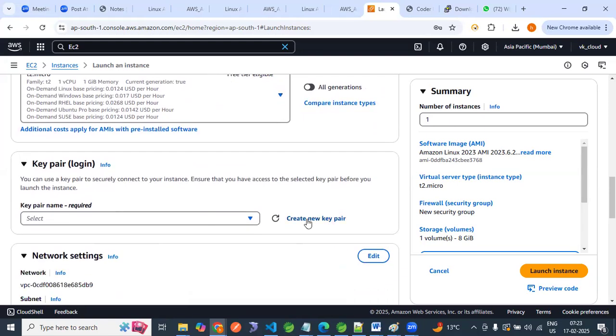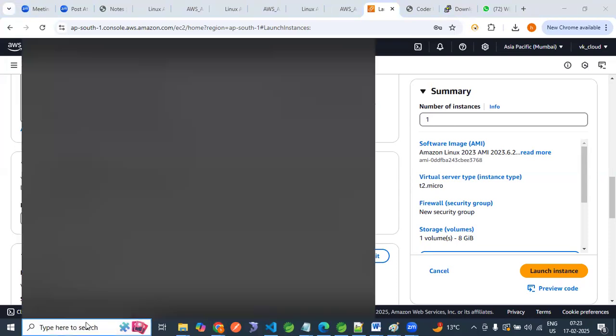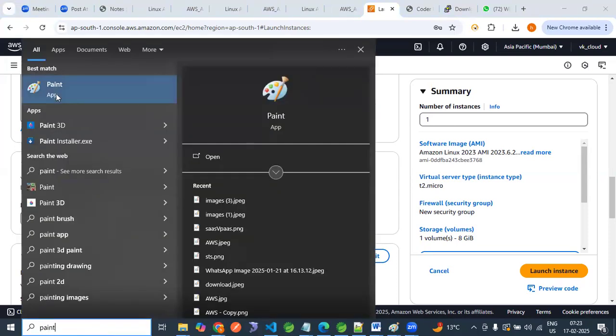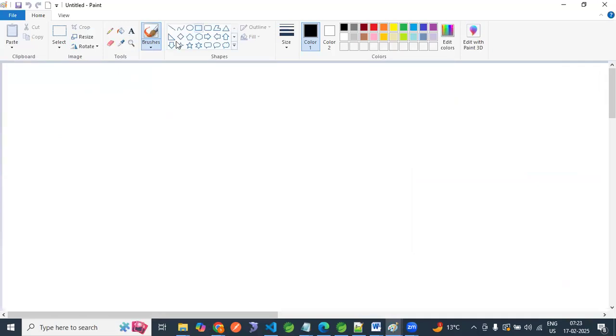Now create a new key pair. What is a key pair? For now, you can understand that a key pair is just like a password. Whatever the key pair, with it we are able to connect to our EC2 instance. For that purpose, for example, this is your EC2 server, and this is your AWS cloud.